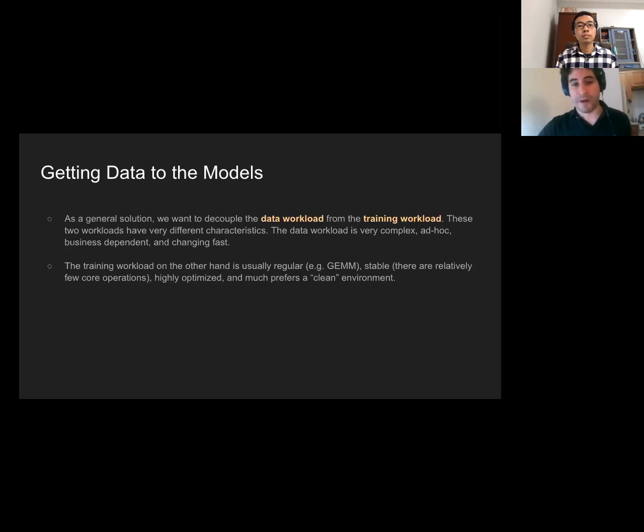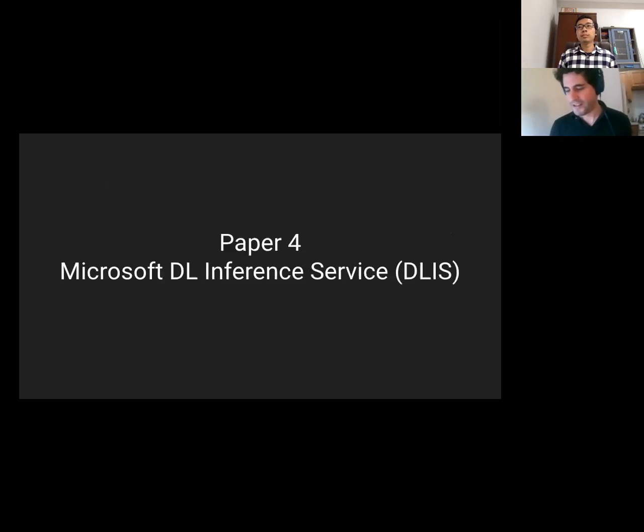Finally, the paper talks about how to get data to the model, and how you have the data workload and the training workload. These are two different systems that need to be optimized separately, because each one has its own characteristics and its own needs. So yeah, that's my paper, and going back to Geraldine now.